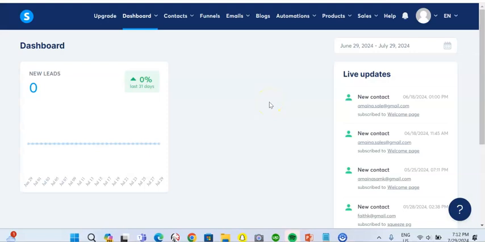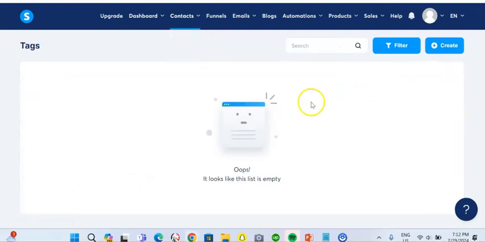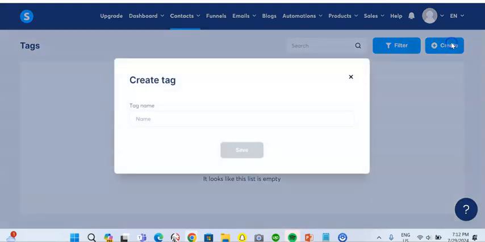Before we begin our first lesson in creating the funnel, the first thing that you're supposed to do is to create a tag. So we're going to create tags, and just let's go to contacts and then tags and then create. This will help separate the emails, or anyone that will buy our product or our service will be placed under the specific tag that you name.